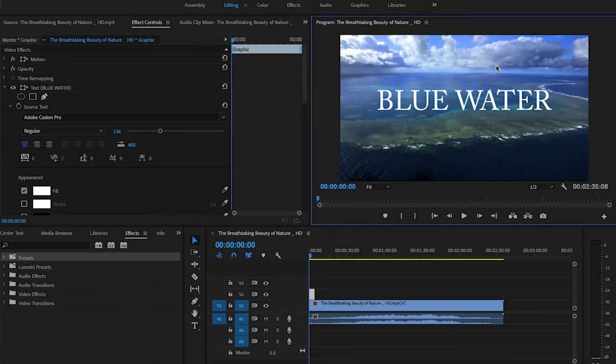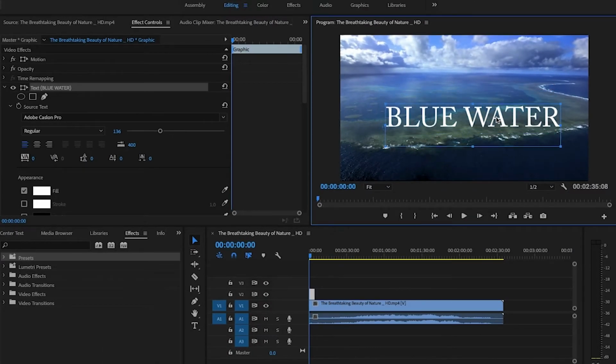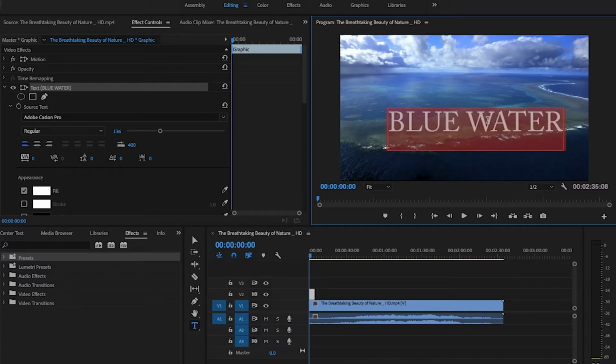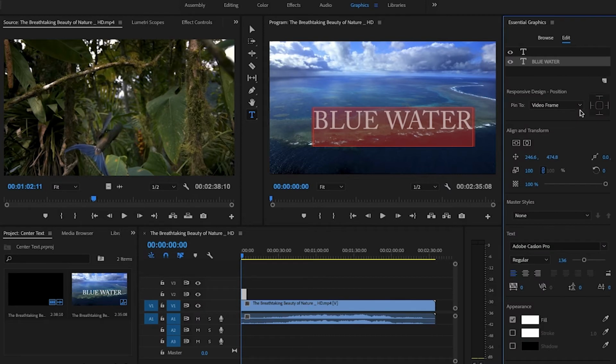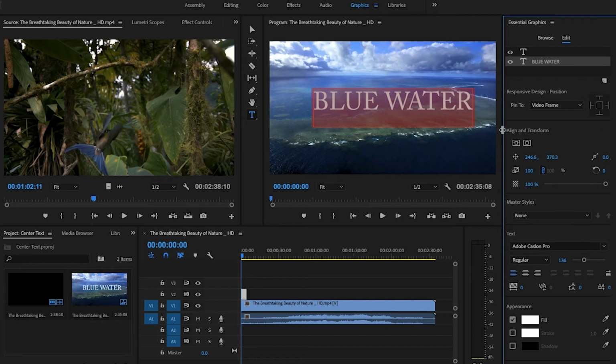The second method which you could use is to select your text and head over to the graphics panel. Open up your graphics panel and go to edit. In edit you will find align and transform, and if you have your video in landscape format, you can simply press this vertical center, and there you go, that's your center text.